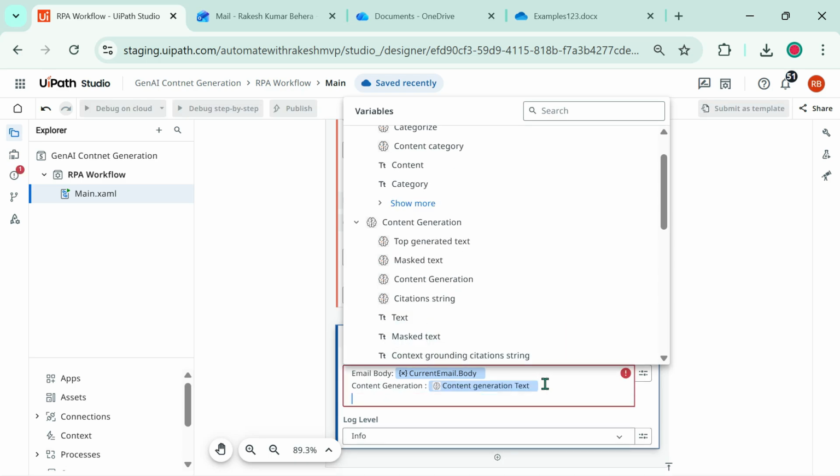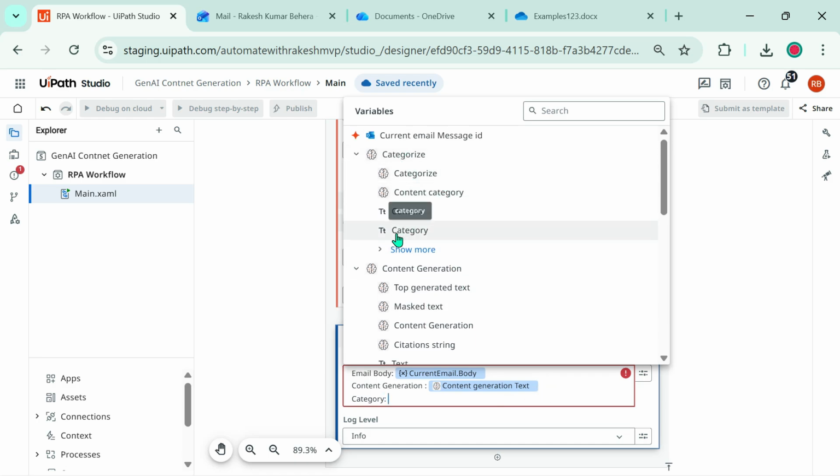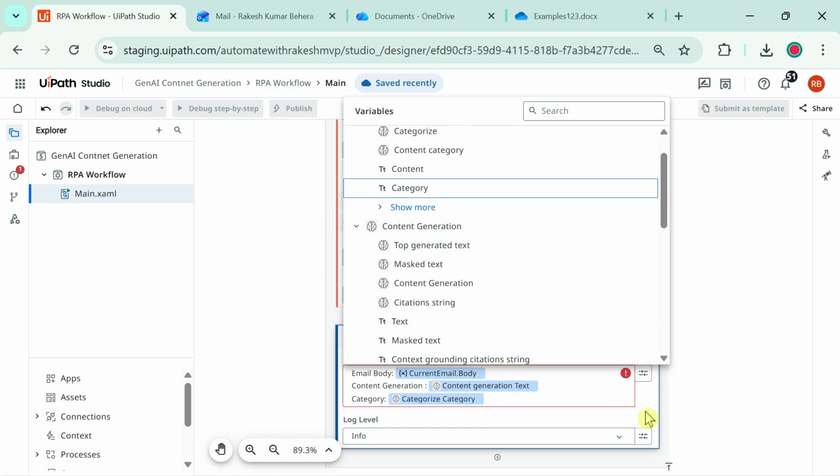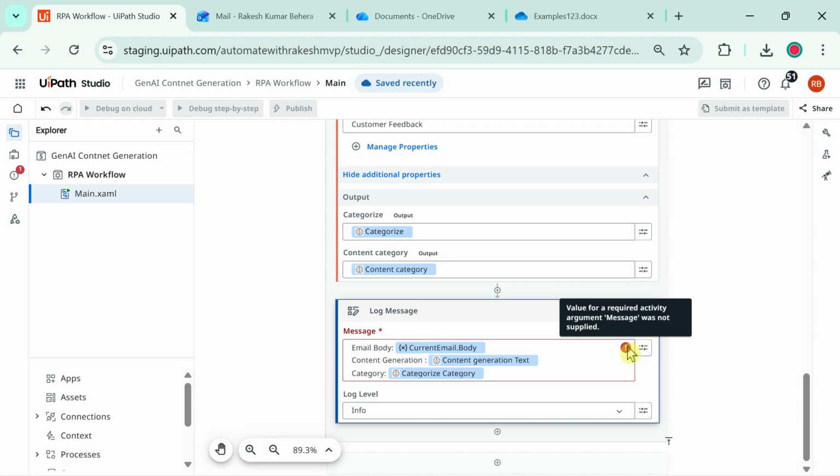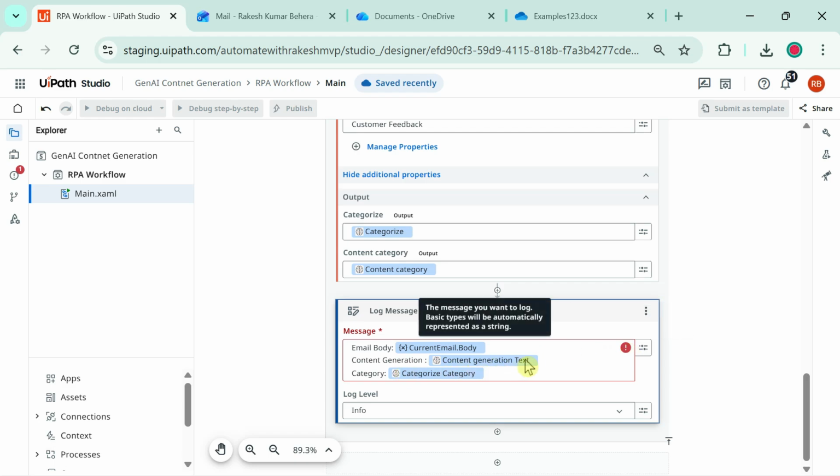Okay, the next is category. What category does it fall into? So I'll use the categorize. There is something called category, I'll use this. Okay, so it will type all the texts here. There is some error: value for a required activity argument message was not supplied.